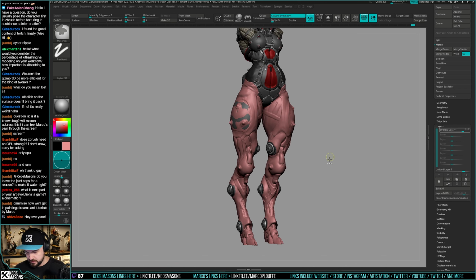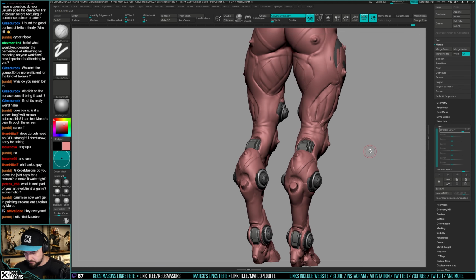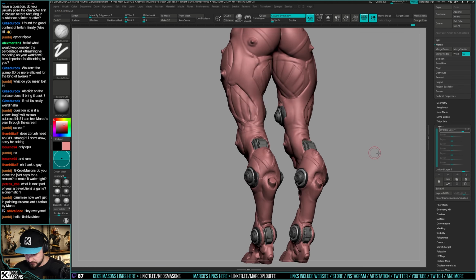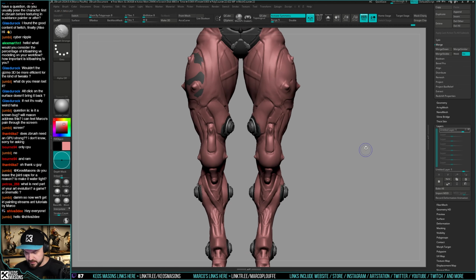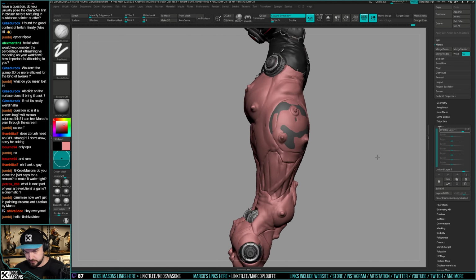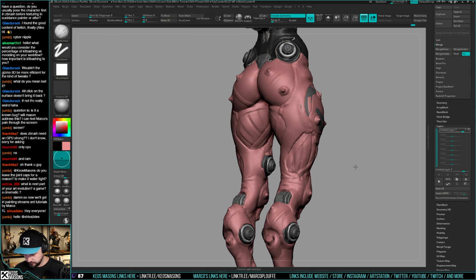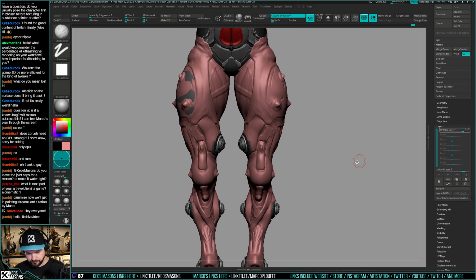Okay, essentially everything is the same. I've placed most of these modules. The knee is missing. Shiva 3D, hello, hello.